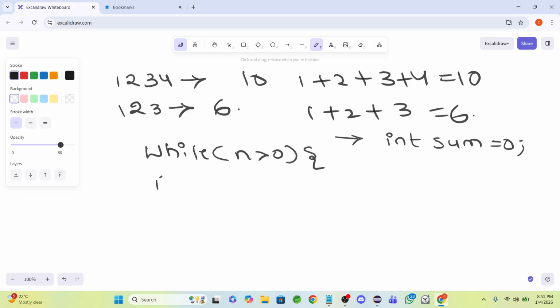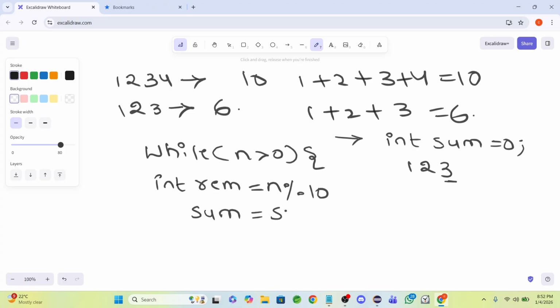What do we have to do? We have to take the remaining digits, one by one. Let's take the user entered 1, 2, 3. We need to take 3, so num modulo 10. Next we add it to the sum variable: sum is equal to sum plus remainder. Then every time we remove the last digit: n is equal to n by 10, and then we come out of the loop, and after that we print the sum.